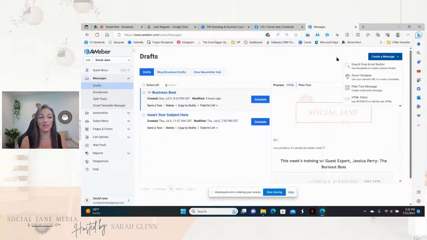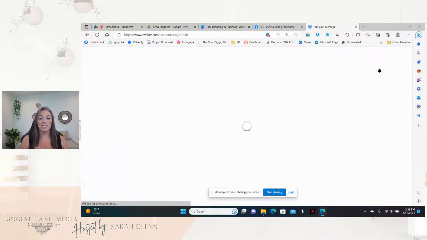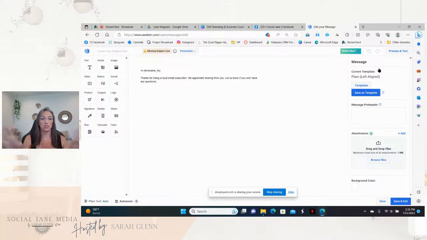So when you're on the messages tab, you've got this whole ribbon of options over here. To build your first email, just go to drafts, and you're going to create a message, drag and drop builder. Once we're in here, you'll see that it is super blank, there's nothing. Now, there's a couple options. You could build your own from super duper scratch. What I would suggest though is go to their templates.